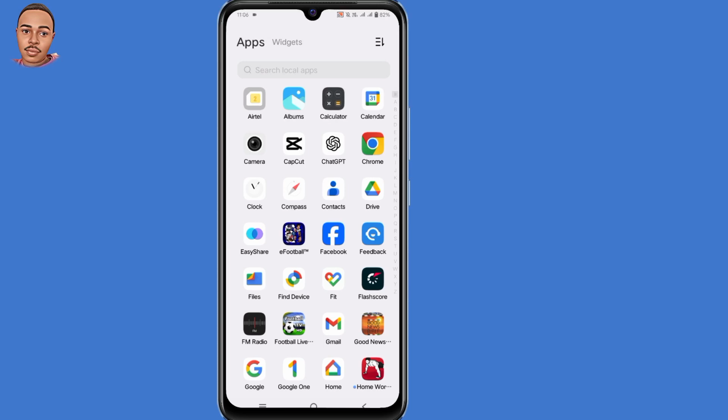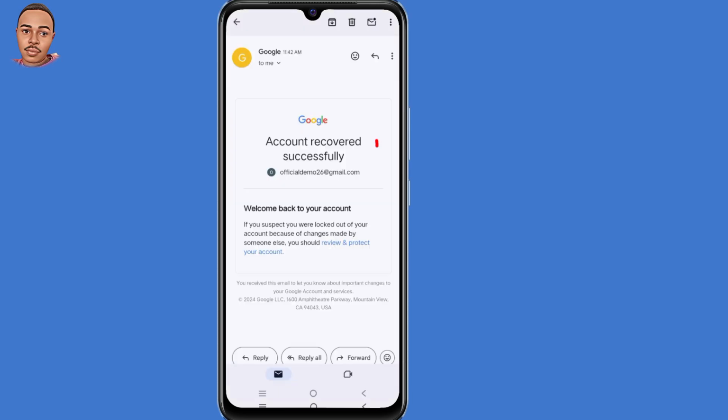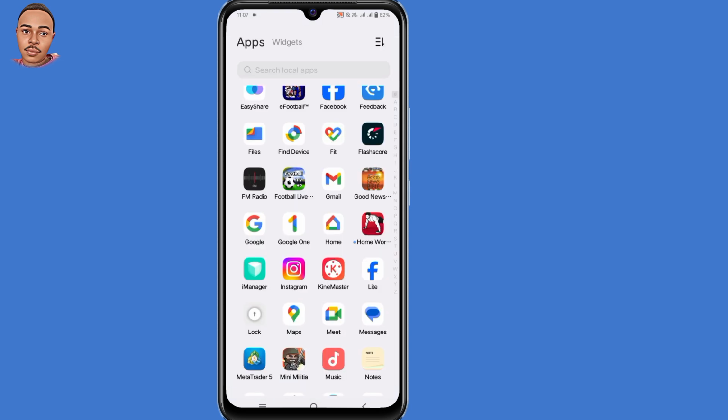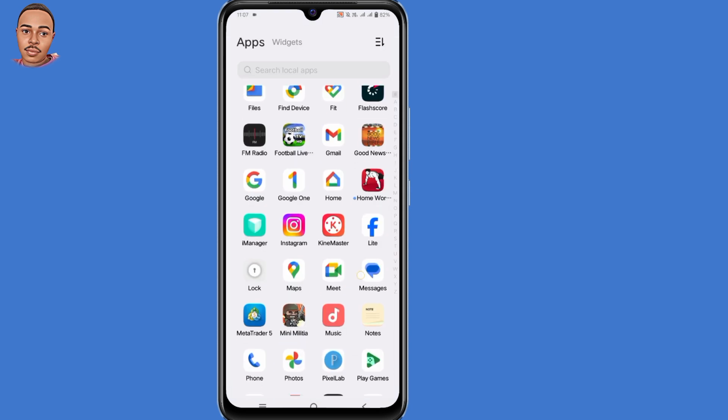Hello everyone, in this video, I'm going to show you another method on how you can recover your hacked Gmail account without email and phone number.